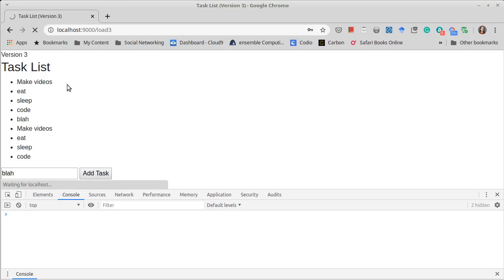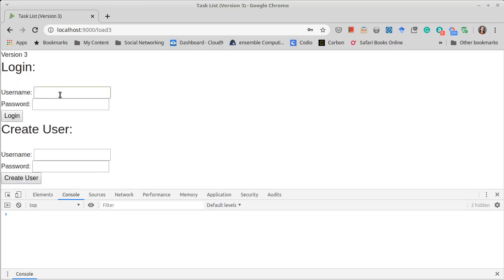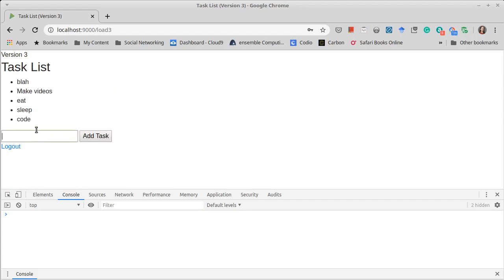And let's try this again. Okay, blah is sitting in there. Okay, so there we go. We have the ability to add. What about the ability to remove?